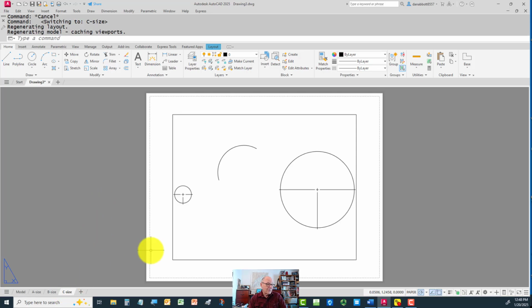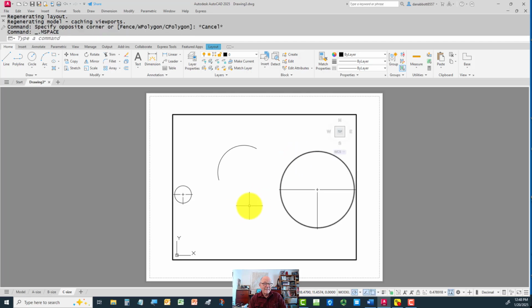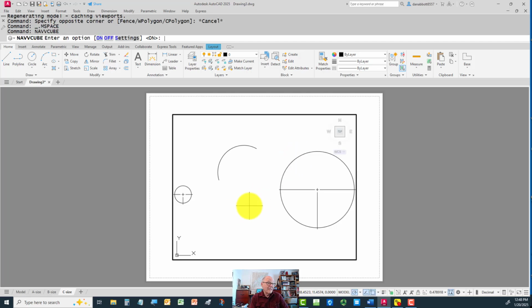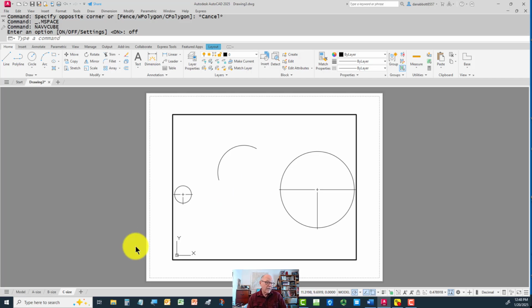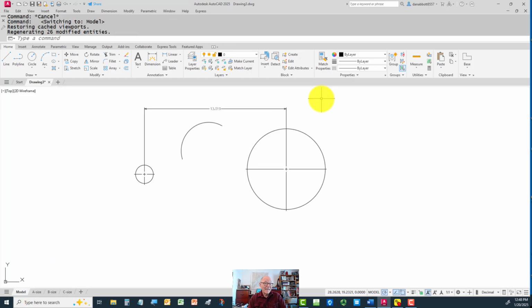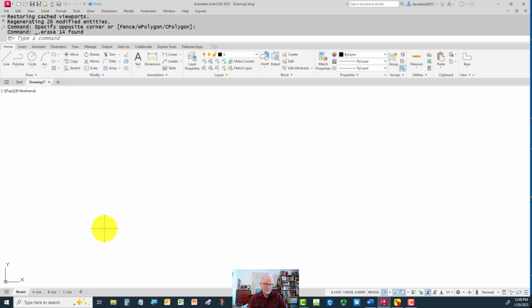I have seen mechanical drawings on sheets as large as E. The problem with this one, though, is it's got the nav cube thing. So you're going to have to turn that off. Well, now it's gone. And by the way, we don't want any of this stuff in our template file, so I'm just going to get rid of that.